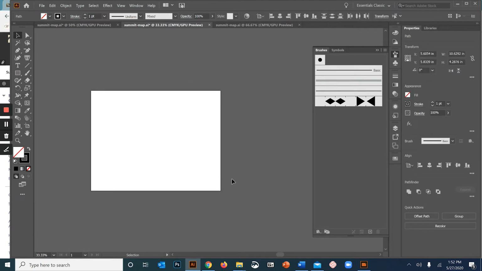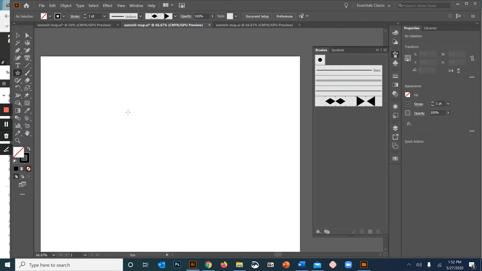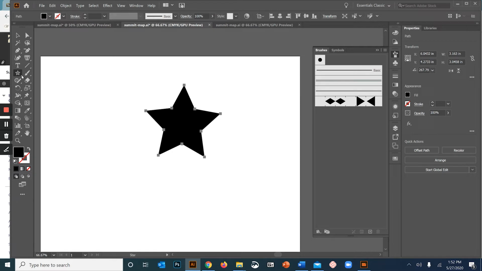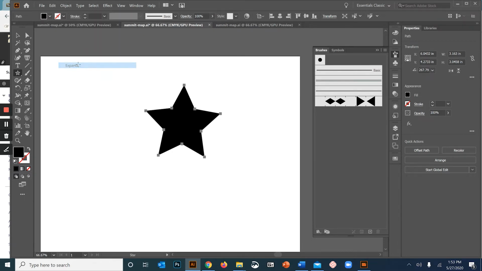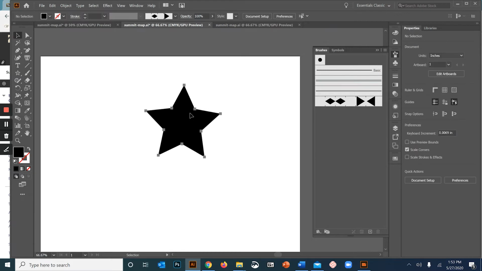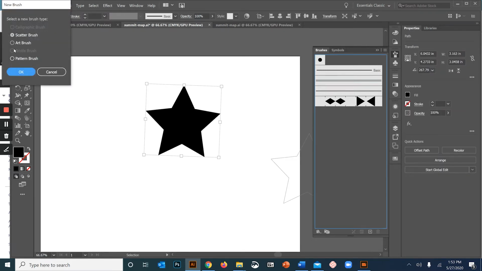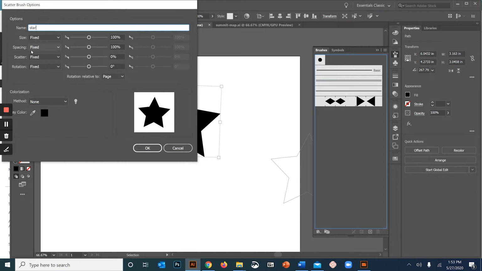Now, this isn't from the book, but let's make a scatter brush real quick because they're fun. So I'm just going to go grab, make a star with the star tool. Let's fill it in. There we go. And I'm going to make it a shape, so I'm going to expand it. Okay, so now we have the shape of a star, and I'm going to drag it down here into the brush. And this time, instead of an art brush, I want to make a scatter brush. Now, like I said, this is not from the book. I'm just kind of telling you.